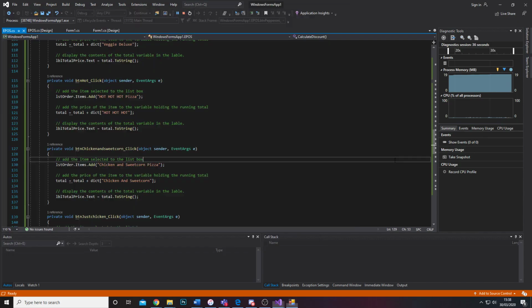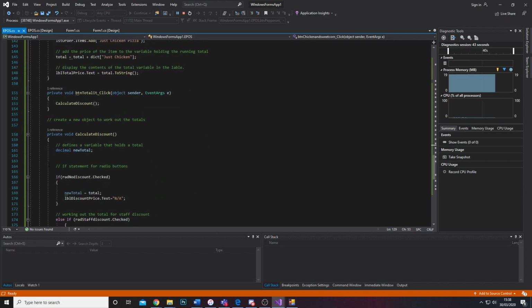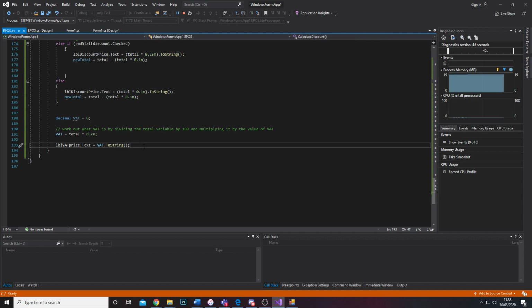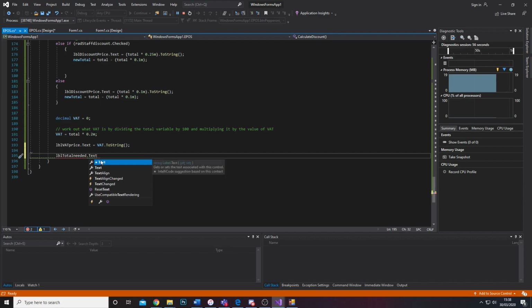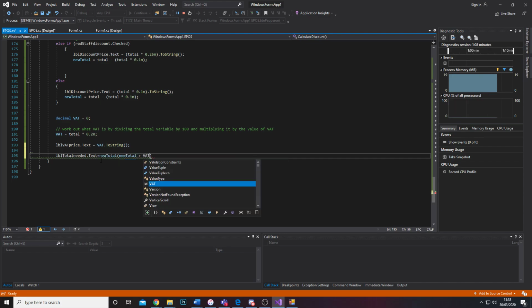Okay. So the way we do that is we add this little line in. So let me locate where we're up to now. Here we go. So underneath the VAT, we add LBL total price, or total needed, dot text equals new total, need brackets, new total, which is the variable we set, plus VAT. I'm going to set that to string, like that.